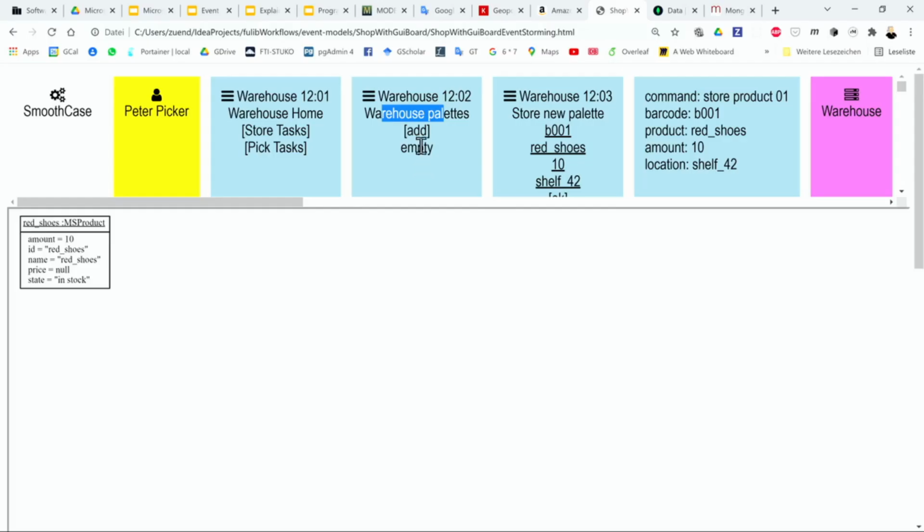So it is someone working in the warehouse who has this screen here. He selects to do the store tasks because new products have arrived. Then he gets an overview. So this time it's Peter of the warehouse, the pallets within the warehouse. Initially, it should be empty.